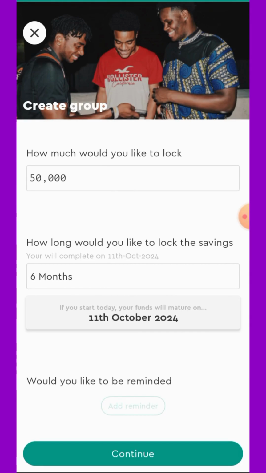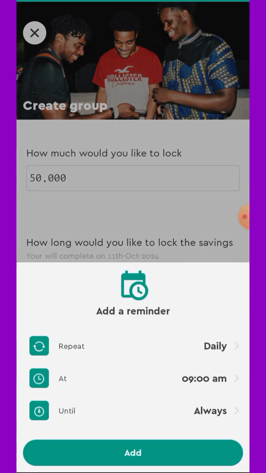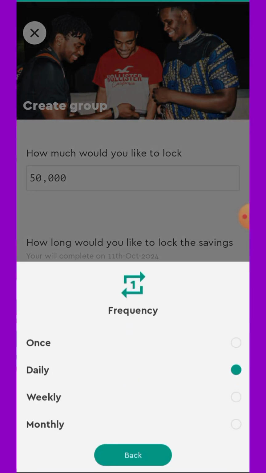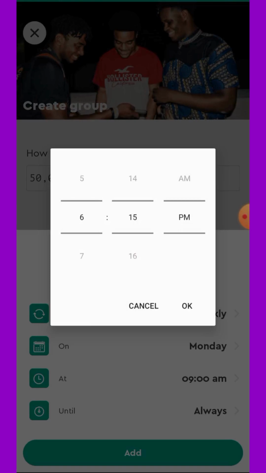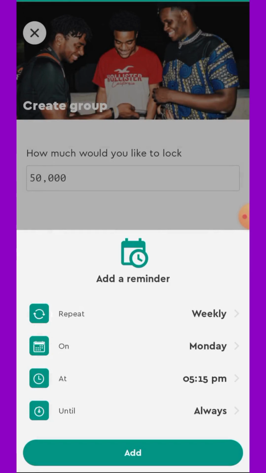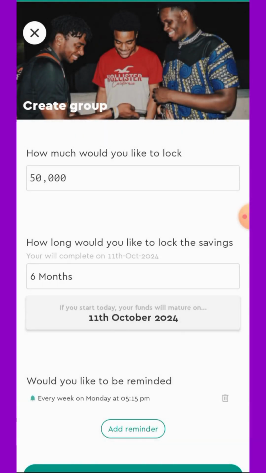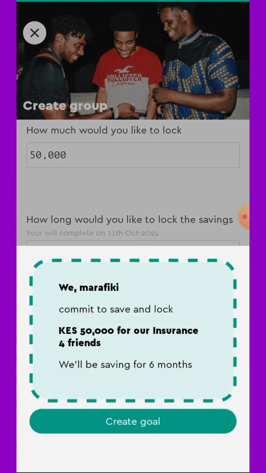After that, I'll add a reminder under this particular goal. I can say I want it to repeat daily or weekly. I can select weekly, every Monday at 5 p.m. And then I click on add. After that, I'll click on continue. It says we Marafiki have committed to save and lock 50,000 for our insurance for friends, and we'll be saving for 6 months. And then after that, I click on create goal.